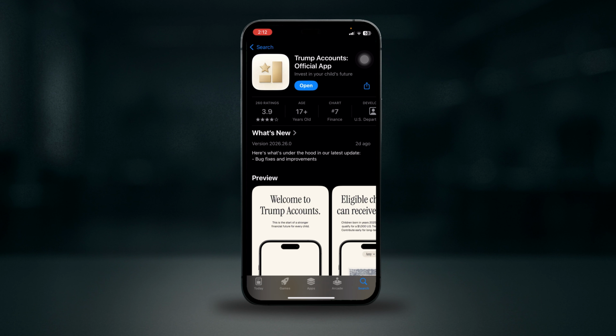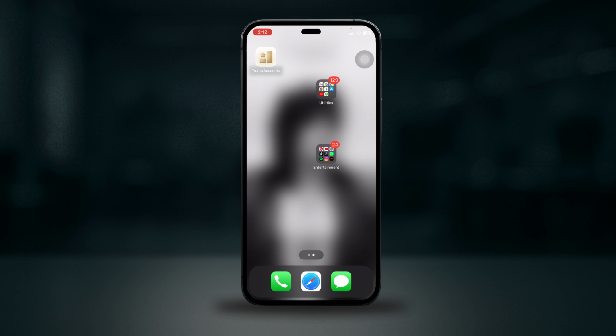This is a brand new government app, and a stuck white screen is almost always a corrupted first launch. A reinstall clears it instantly.